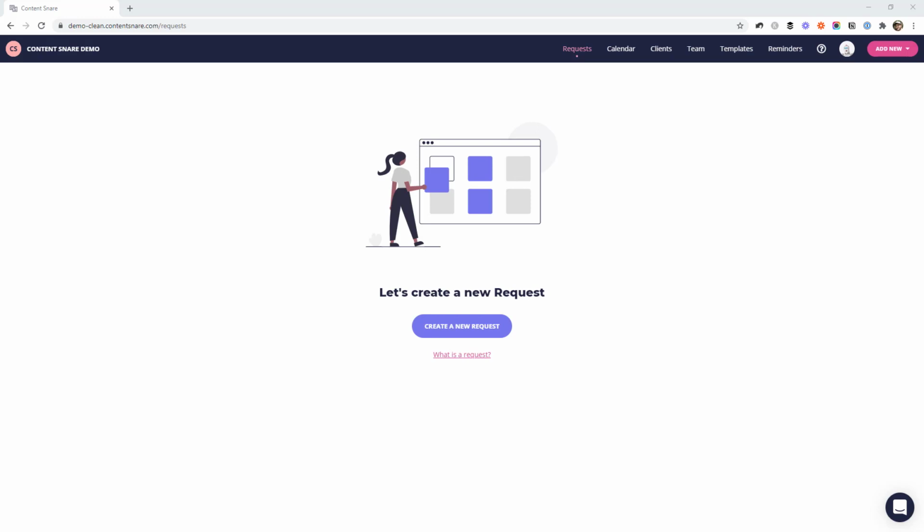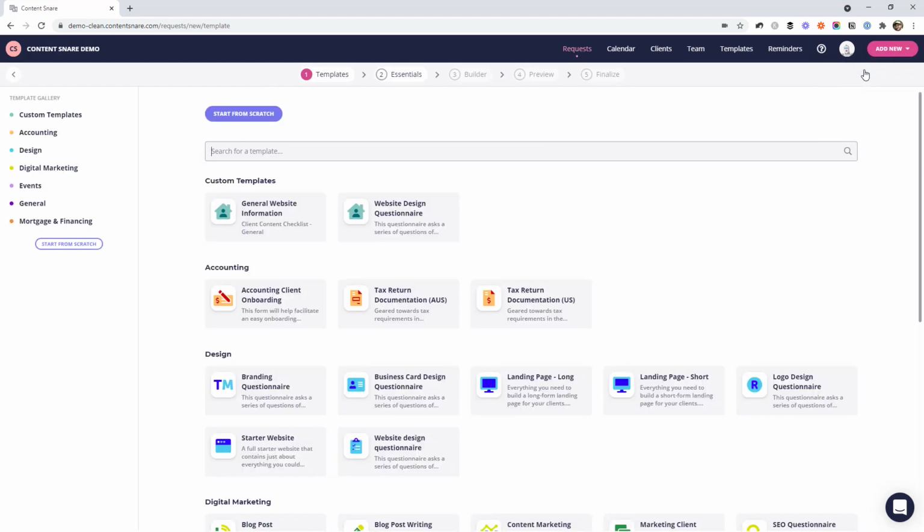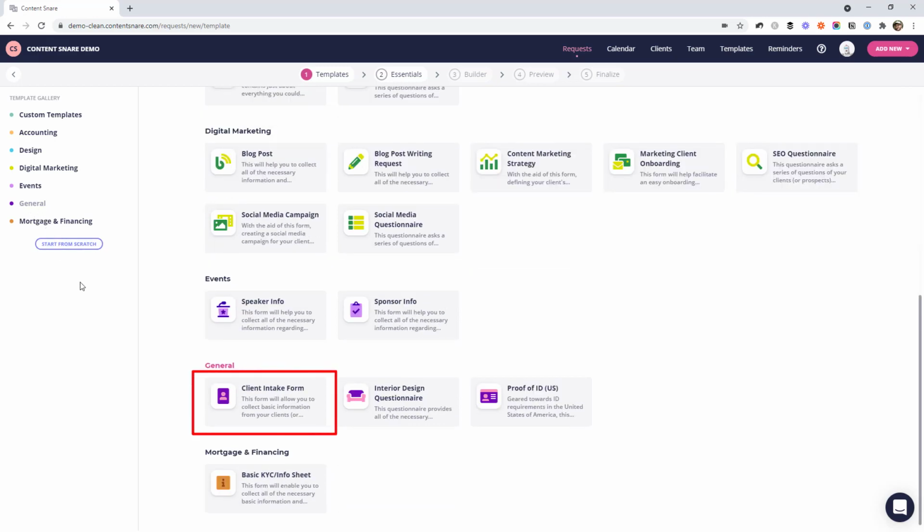Now, you can create a new request from anywhere. You just want to come up to this button at the top right-hand corner that says Add New. Click that, and then click Request. This first screen shows you all of the templates that we have built in to help you get started quickly. Later, once you have saved your own templates, you'll find them under Custom Templates. But for now, let's choose General and pick this Client Intake Form.